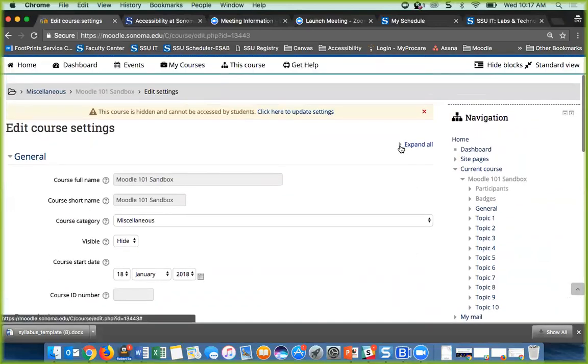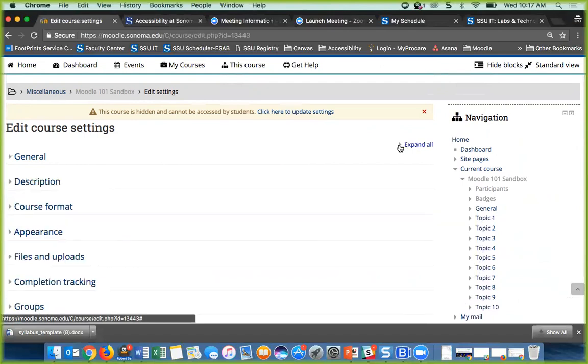So what I'm going to do so I don't miss anything is click this expand all button. You don't have to do this, but it will save you some trouble later on. So what I did there was I went to the administration block, then selected edit settings, and now I'm going to expand all so that each of these different settings for my class are all going to open up so I don't miss any that I want to pay attention to.